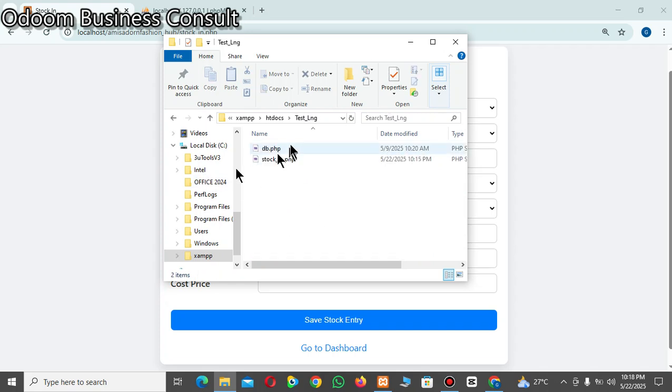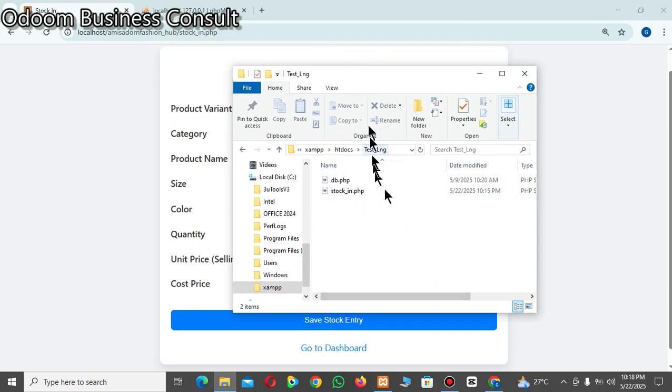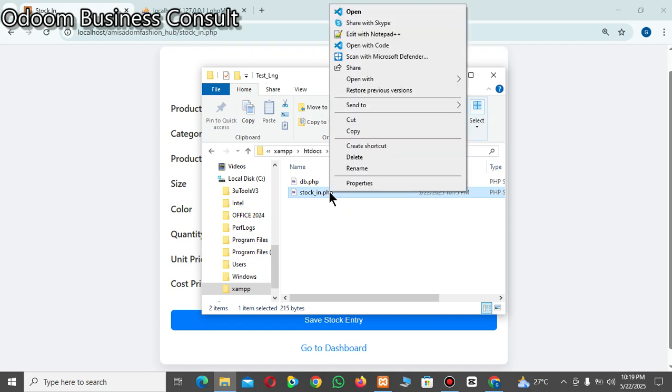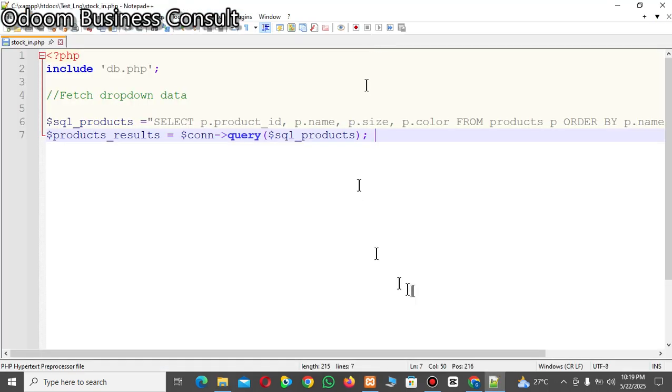Now we open it, and inside our directory folder, these are the two PHP files that we have created. Okay, so currently we are working on the stock_in.php. For you to open it, you select it and right click on it and open with the text editor that you are using. For me, I'm using Notepad++. So this is what you can use to do your coding. So edit with Notepad++, you open it and it takes you to where your code is.